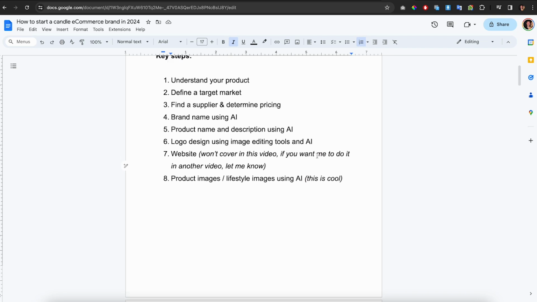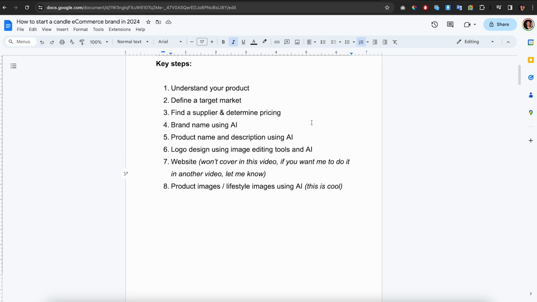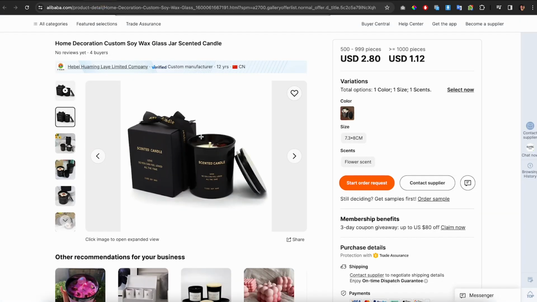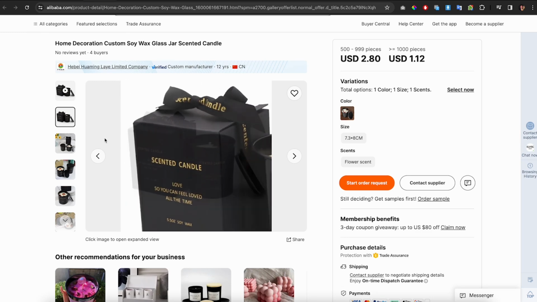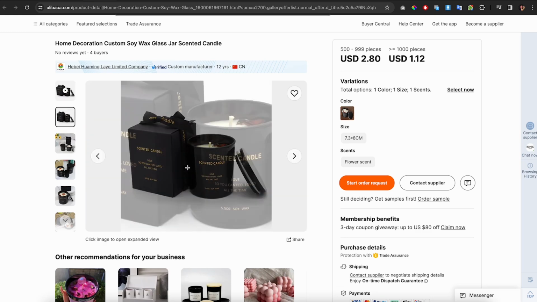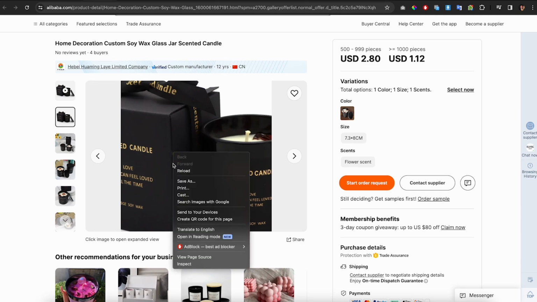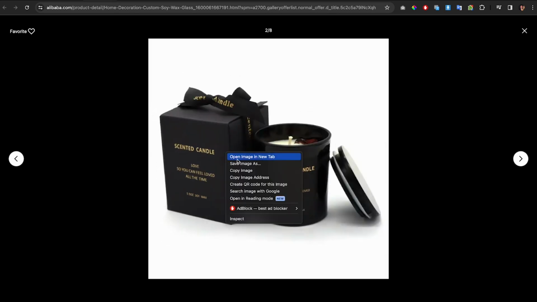So again, if we've got these black beautiful candles with boxes, as you can see that we were going to build out before, one cool thing that we can quickly do just to see how our brand would look is just take this image and download it. Okay, so we're going to download the image, and then I'm going to show you something cool.